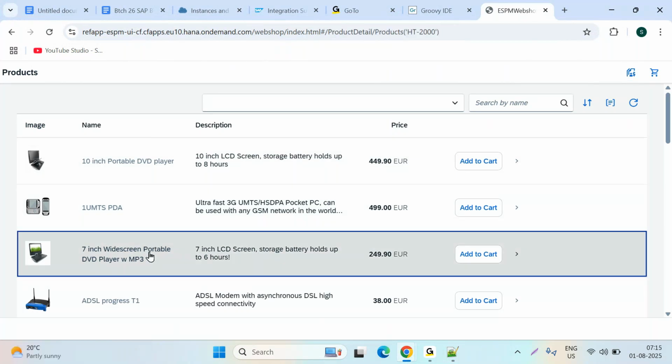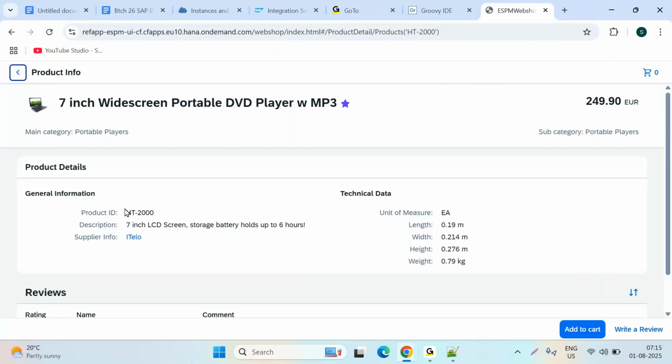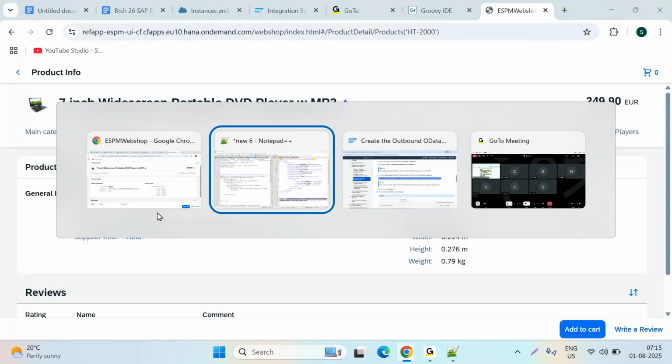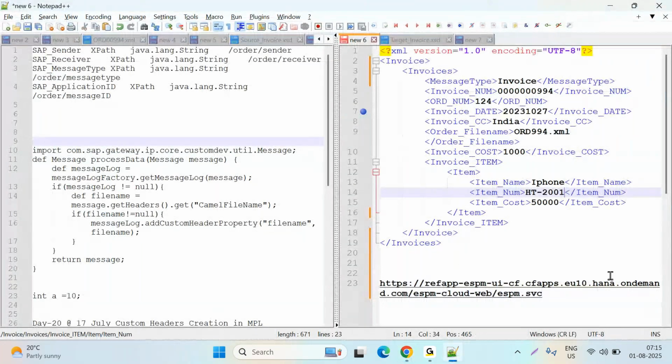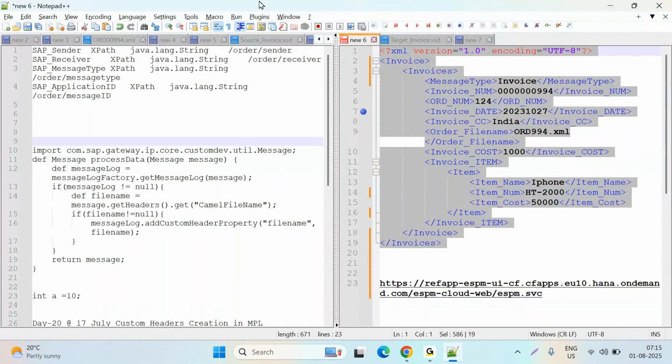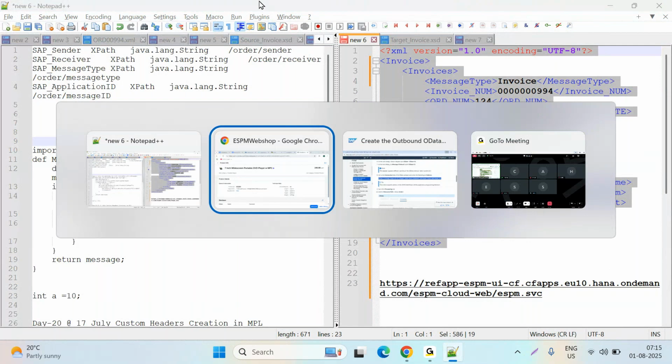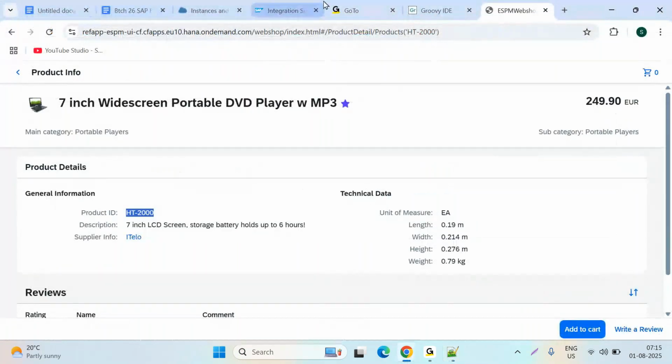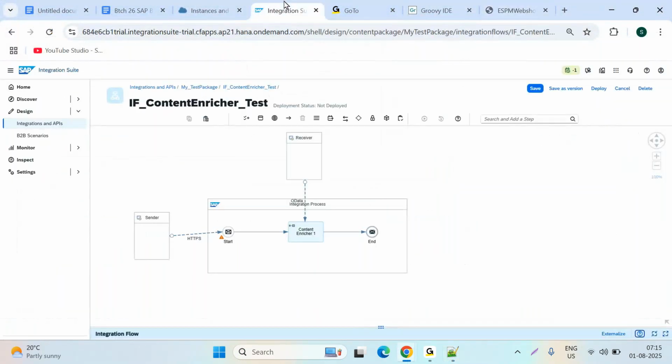Let's take any valid product ID. So see, HTFN 2000. Let me update this 2000 here. So let's read this information. Now here, first you have to pass this. When I'm connecting with the OData service, it's the same configuration. The adapter configuration has no changes.